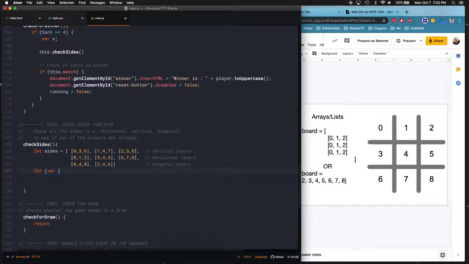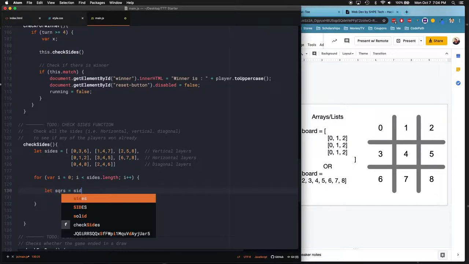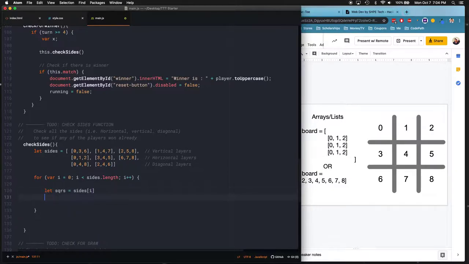So now we're going to iterate through all of these possibilities and check if there was a winner. It's pretty simple. It's going to be done through a for loop, var i equals 0. And make sure you put those semicolons. They're really annoying sometimes. And we're going to iterate through the sides.length, i++. And now we need to know which squares we're checking. So I'm going to create a squares variable. Let squares equal sides of i.